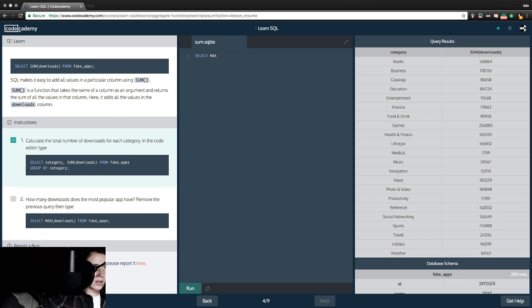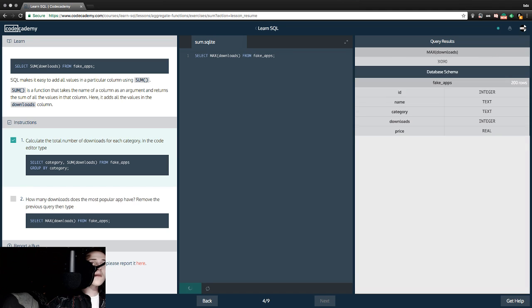Max downloads from fake apps. Hashtag fake news. Wait, craziness. And we're running. Wow, 31,000. Wait a second. Whoa. Hold on. How many downloads did the most popular app have? I was just going to say we just did. I forgot the max part. We're talking about the highest downloads.